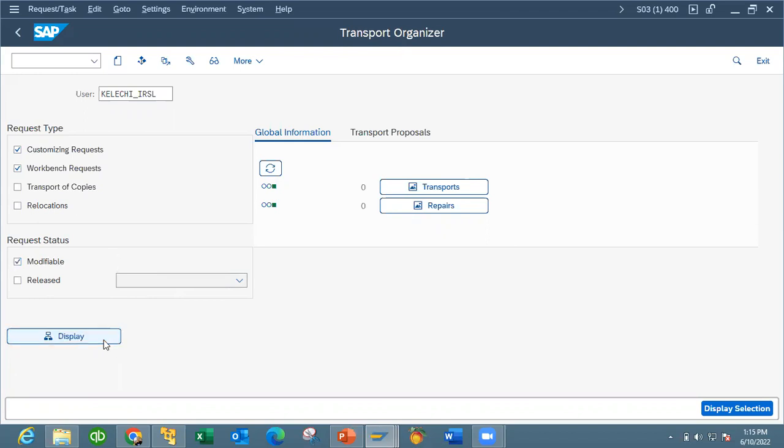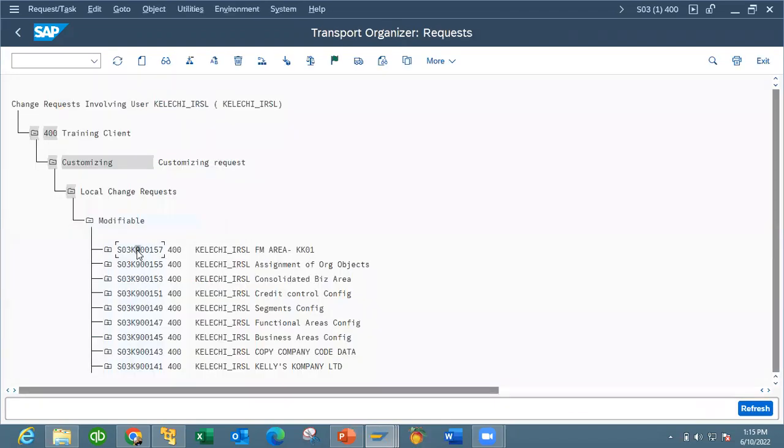So it's the same process. You go to display, identify the request, the change request you want to copy.